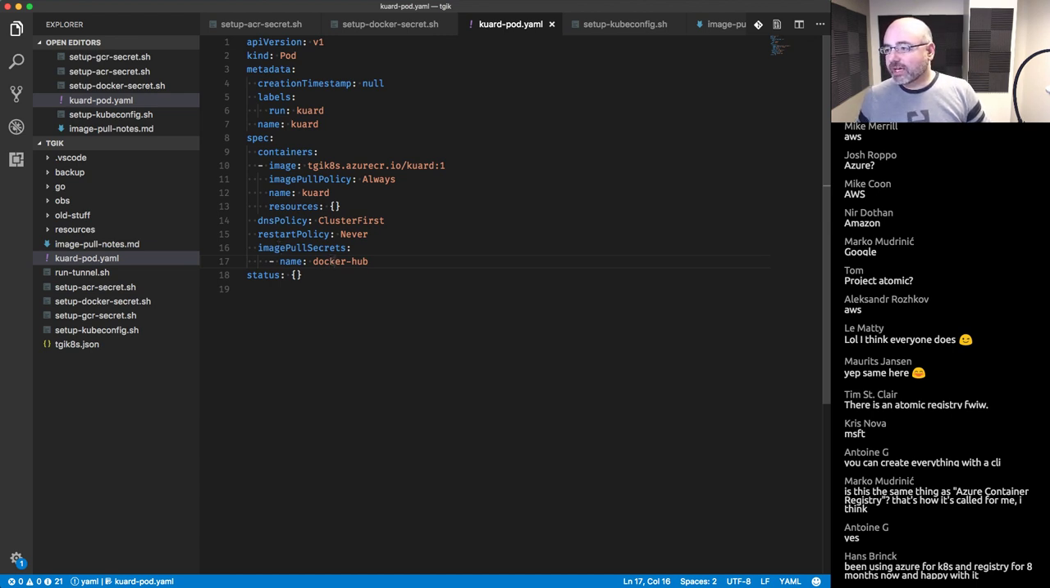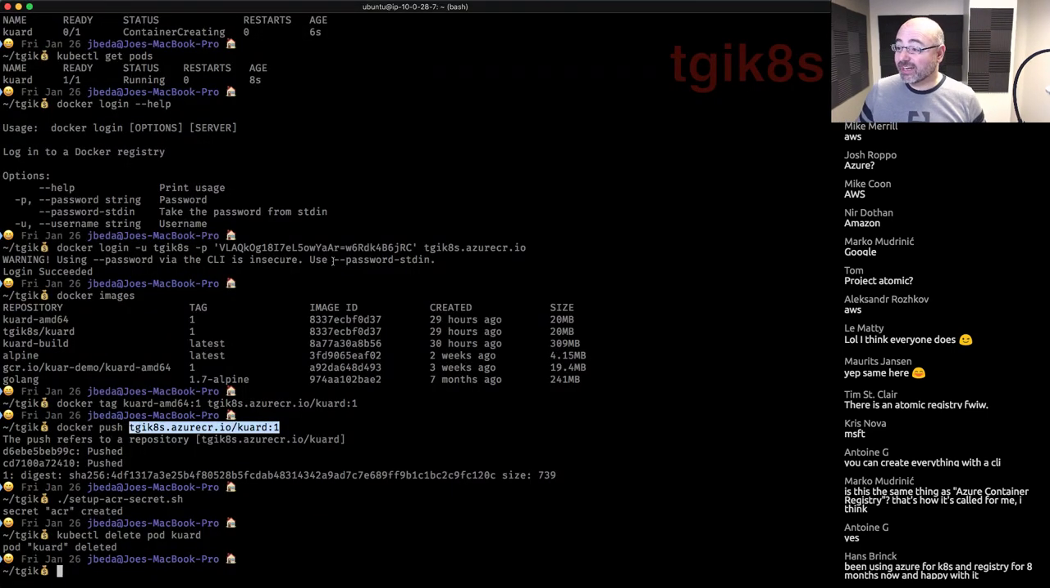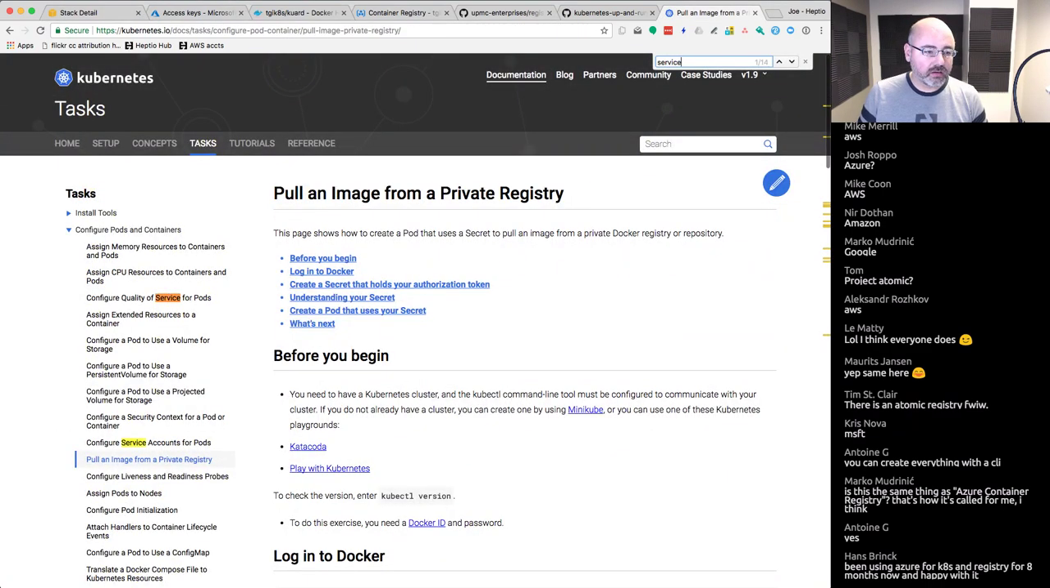And if I ran this right now, I wouldn't expect it to work. But one of the things that we can do is we're going to now attach the secret for ACR. We're going to do that via the service account. So it's another way of actually attaching this stuff. And so here we go.